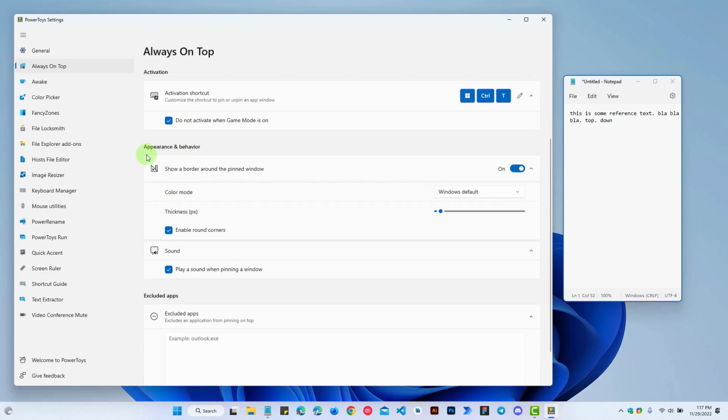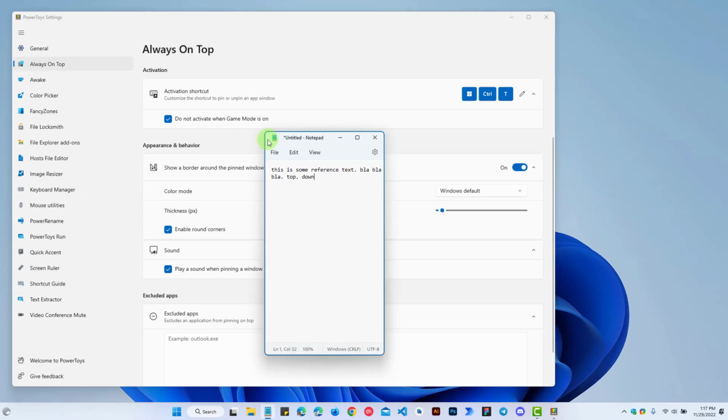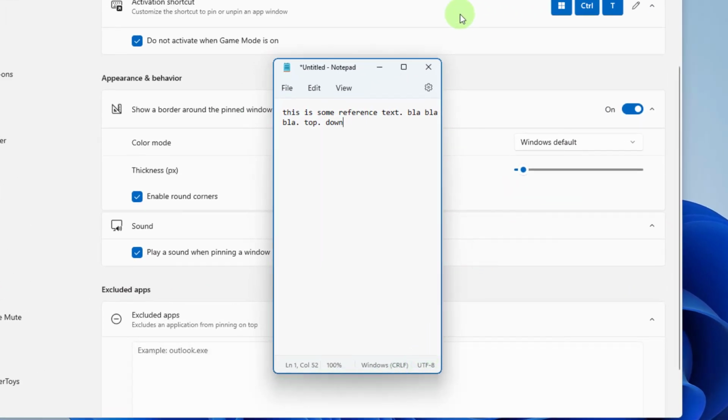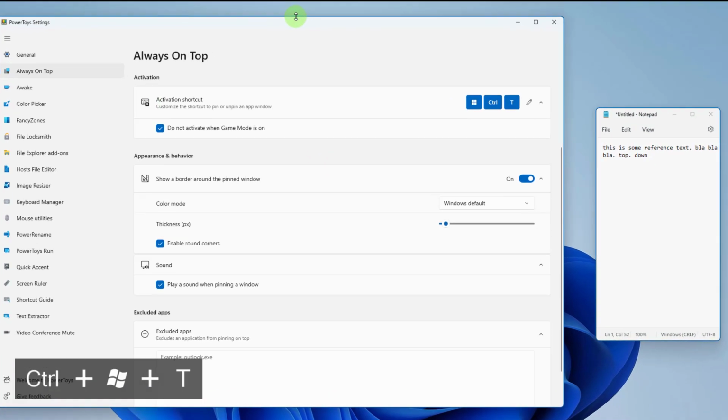Now the next option here is Appearance and behavior. This one says show a border around the pinned window. The border is that bluish thing around this pinned window. Let's say if I pin the Always On Top window itself, you're going to see the same bluish border around it.